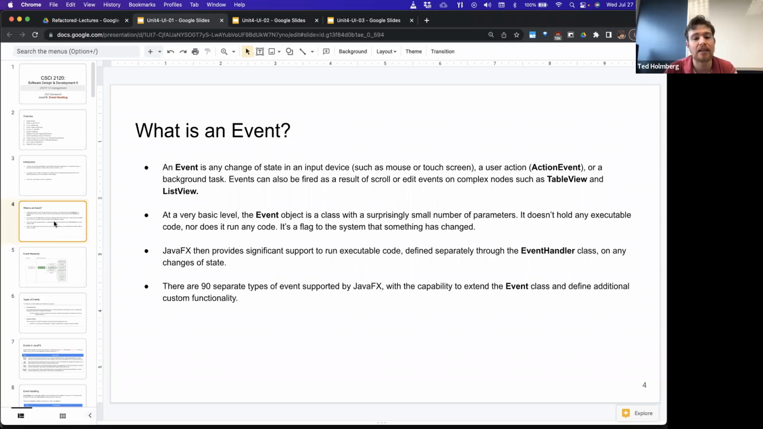JavaFX then provides significant support to run executable code, defined separately through the event handler class, on any changes of state. There are a total of 90 separate types of events supported by JavaFX, with the capability to extend the event class and define additional custom functionalities.